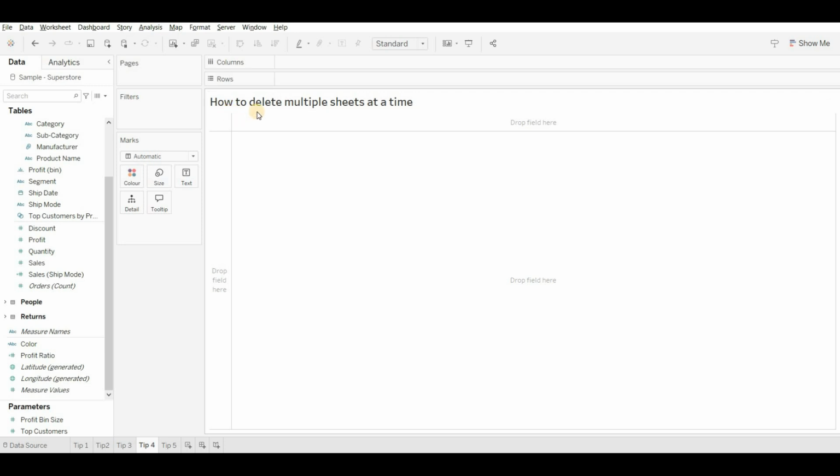Fourth one is how to delete multiple sheets at a time. This is a very important and time saving tip. Okay, so let's say we have 5 sheets and I want to delete tip 2, 3 and 4 sheets. Okay, so how can I delete them at a time? So first I have to select the sheet 1 from where I want to delete it.